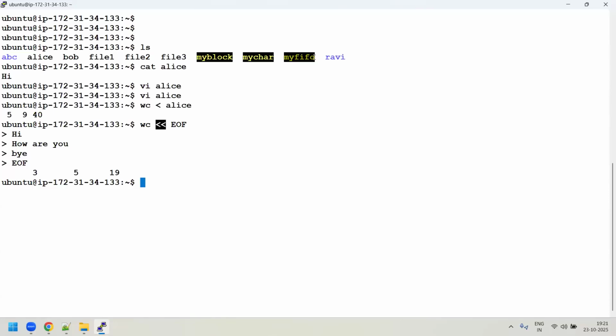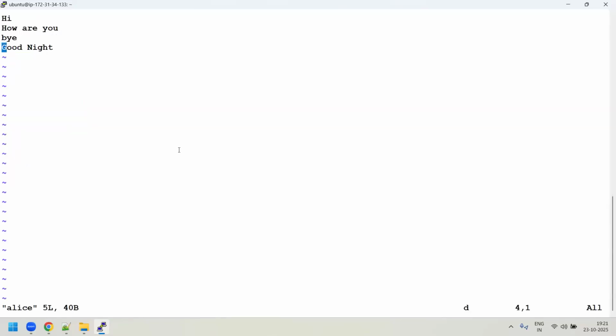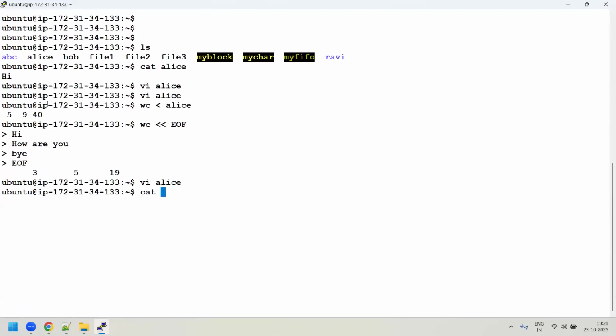Okay. Now the thing is, guys, one more example. Say for example, if I open this Alice file, I'll try to remove the content. I'll go to insert mode and give these numbers: 10, 5, 9, 4, 2. Like this I will give these numbers. So what is the content of the Alice file, guys? It is 10, 5, 4, 9, 2.